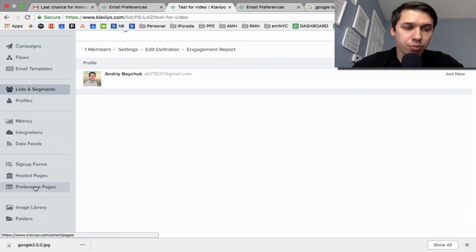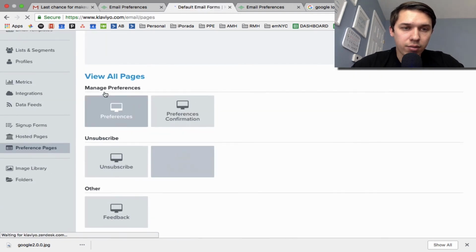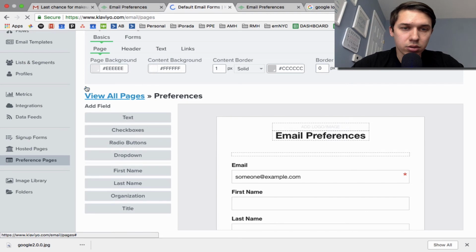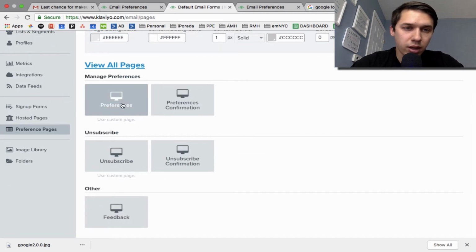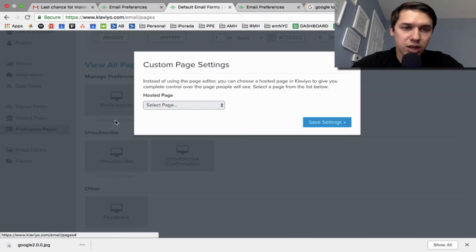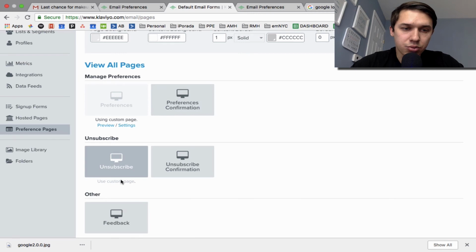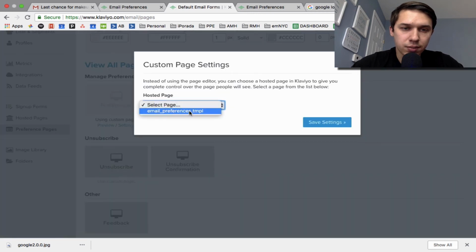Step two, go to preference pages, and you have manage preference. It always redirects here, so click view all pages. So instead of clicking preference pages, you click use custom page and you select this, and for unsubscribe, you select this.